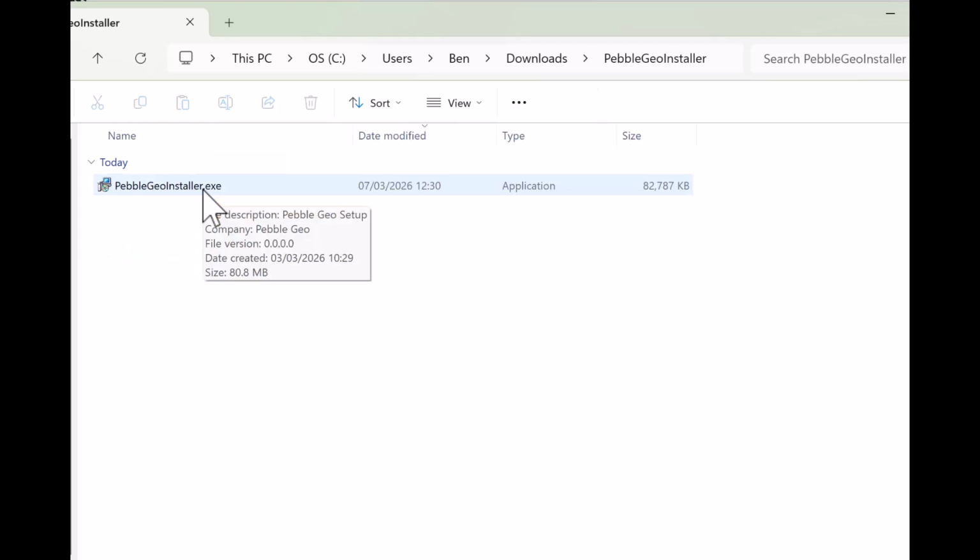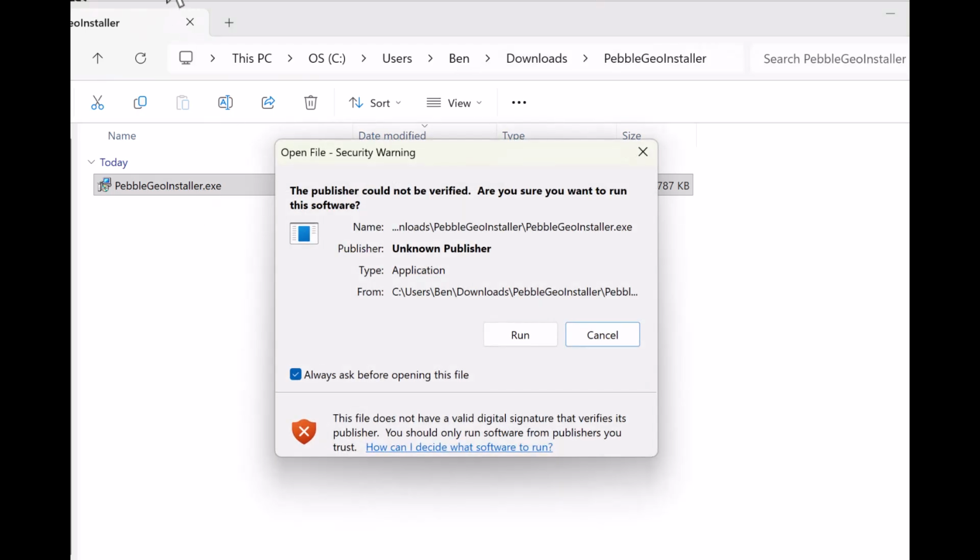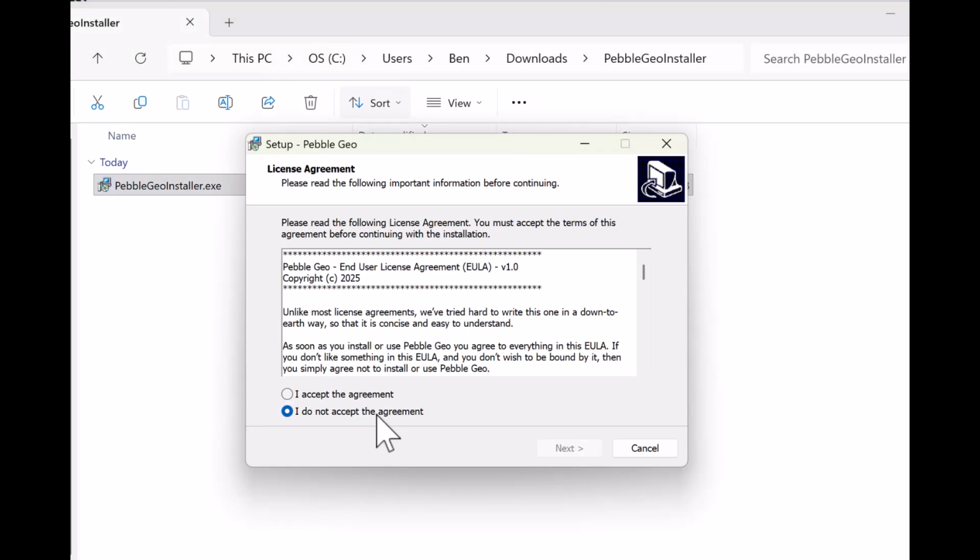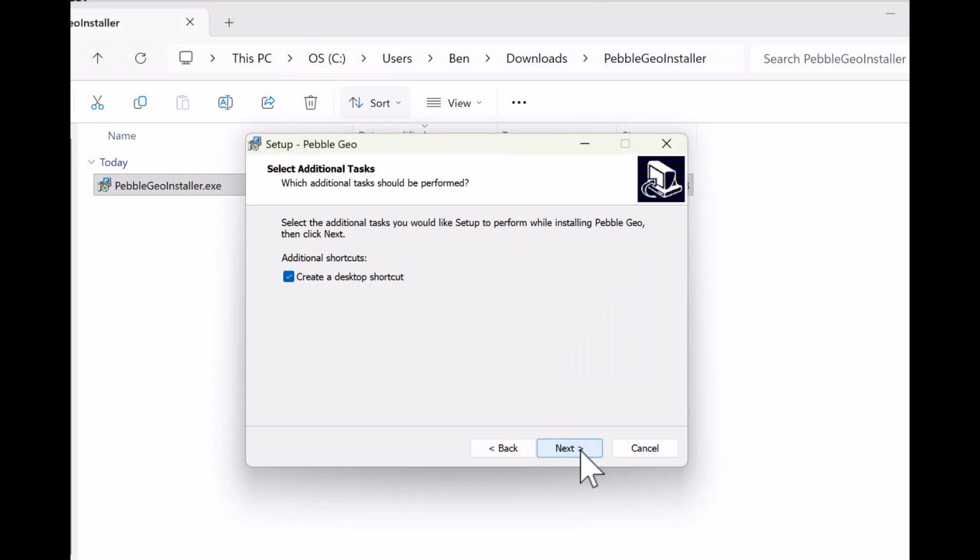Run the installer file by double-clicking on it. If challenged by a Windows message, click Yes to trust the file. Follow the install prompts and accept the end-user license agreement.